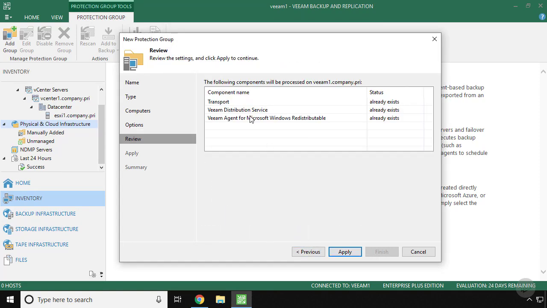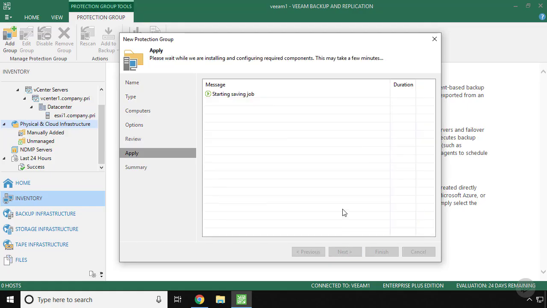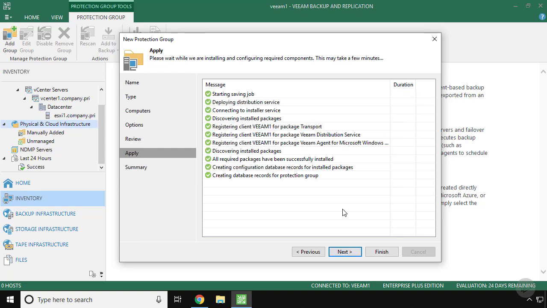This will then install the Transport, Veeam Distribution Service, and Veeam Agent for Microsoft Windows Redistributable there on my Veeam1 server. Now, this is my Veeam backup server, so as you can see, these components already exist on that machine. But if I were to choose another Veeam component server as that distribution server, I would need to install these components onto that machine, so making it available for the distribution of these agents. Once I've done that, let me choose Apply down here and begin the process of saving the job.